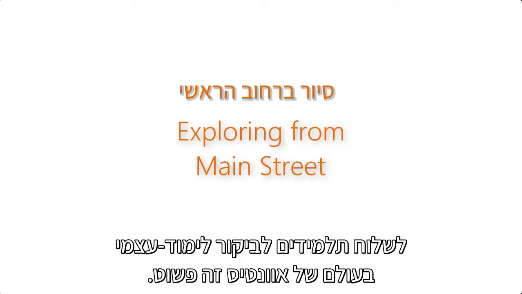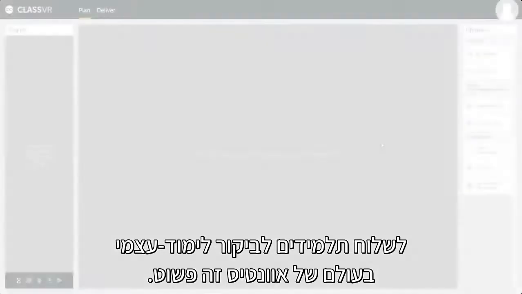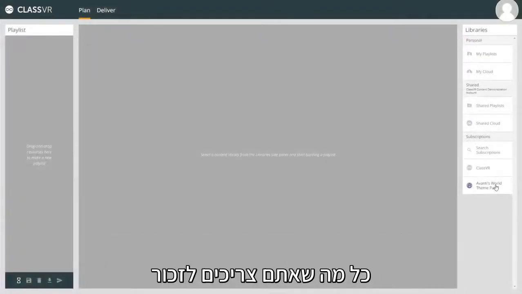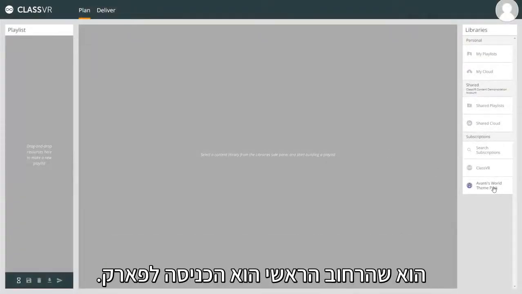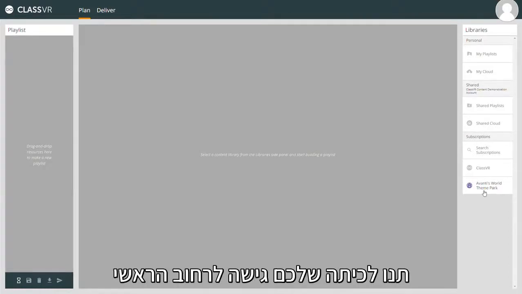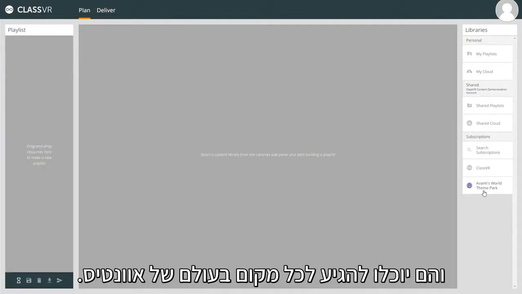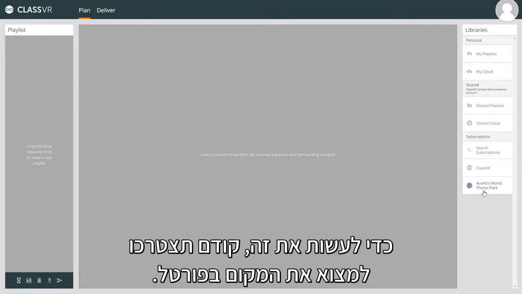Setting students off on a self-directed visit to Avantis World is simple. All you need to remember is that Main Street is the entrance to the park. Give your class access to Main Street and they can get anywhere in Avantis World. To do this, you'll first need to find it in the portal.